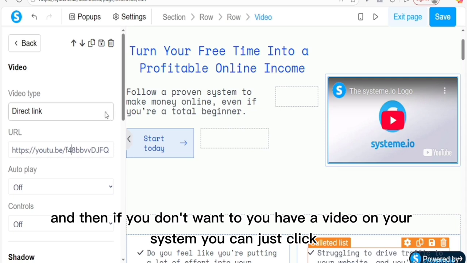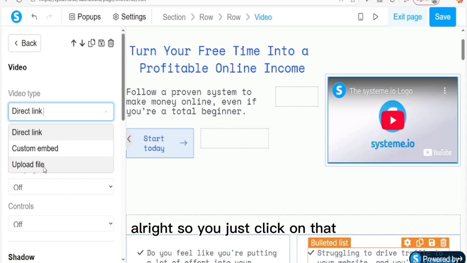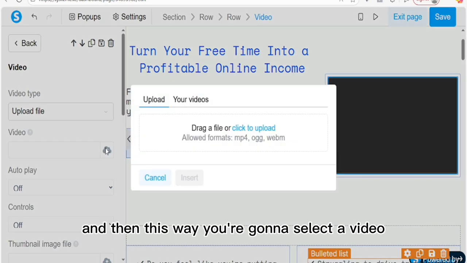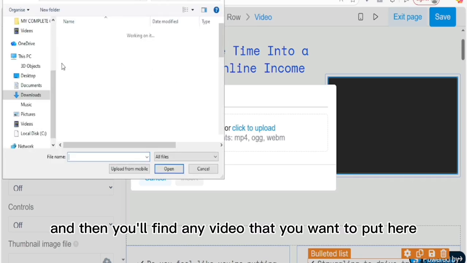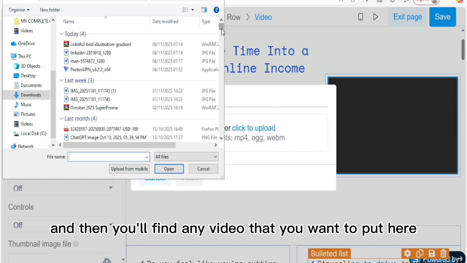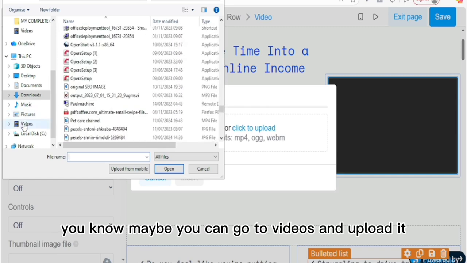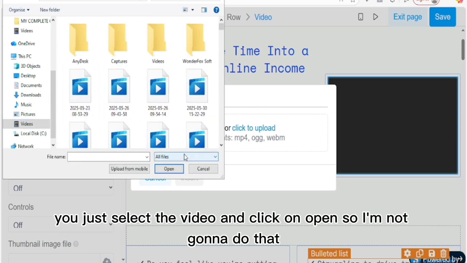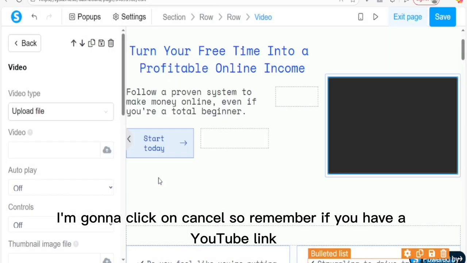And then if you have a video on your system, you can just click here, upload video. All right. So you just click on that, and then this way you're going to select a video. You just click on that, and then you find any video that you want to put here. If you have any video, maybe you can go to videos and upload it. You just select the video and click on open. So I'm not going to do that. I'm going to click on cancel.